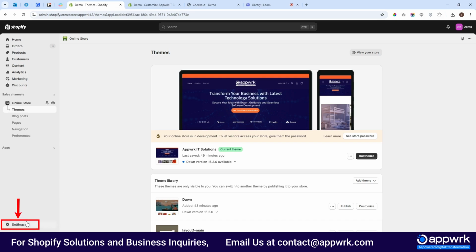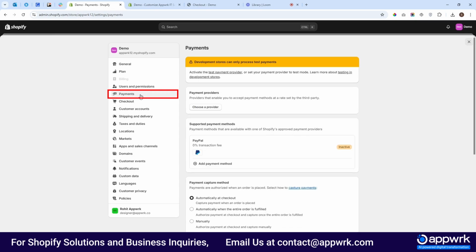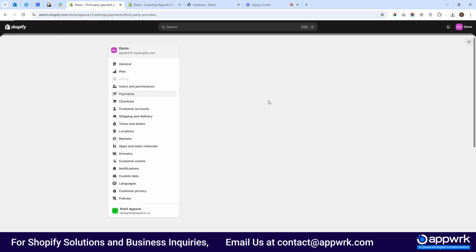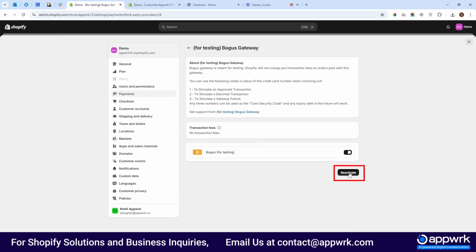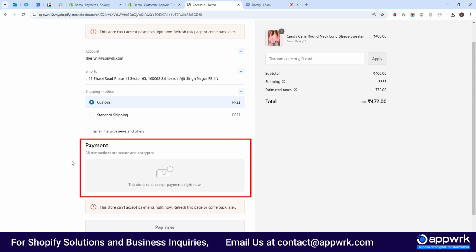So for that, go to the settings, then payments, and in payments click on the option choose a provider. Once you click on it, you will see the option for Bogus Gateway for testing. So click on it and activate this one. Once you activate this option, you will be able to see the payment options in your checkout.